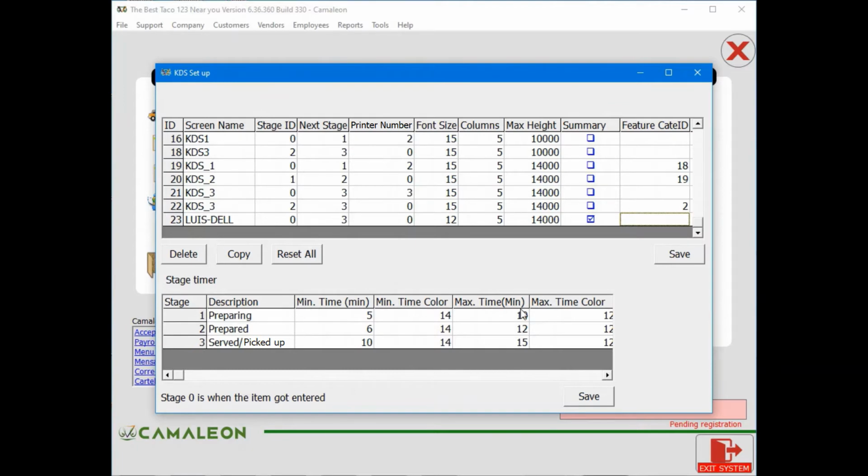Now here at the bottom, you'll see the minimum time. So let's say after 5 minutes pass, it will change then to the minimum time color, which is 14. Each color is designated a number. Maybe the minimum time color is yellow, and then once it passes the maximum time, it will change to the maximum time color, which might be red. And you're able to have minimum and maximum times and colors for all of the different stages: preparing, prepared, or served. So you can keep track of the times that it's taking for any of the stages in your restaurant.